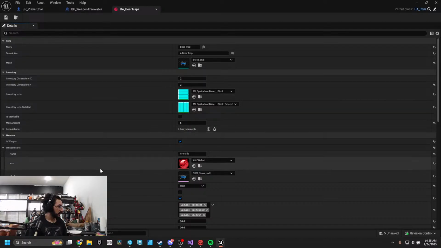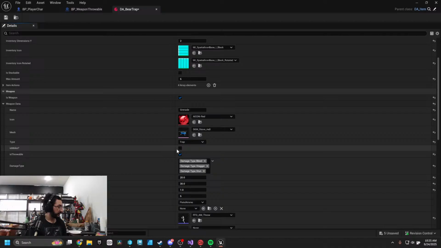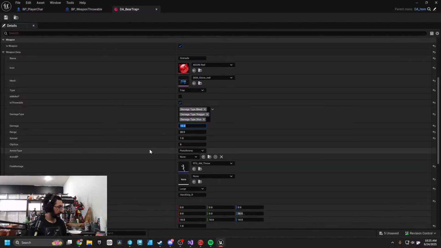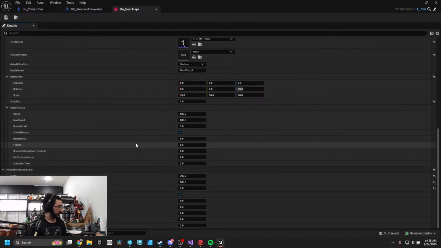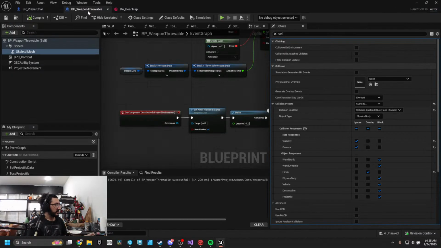Not stackable. Item actions. Type is trap. Throwable. Range should be smaller. Damage should be 15 for the damage. Melee hitbox size medium. Okay. Save. Weapon throwable.